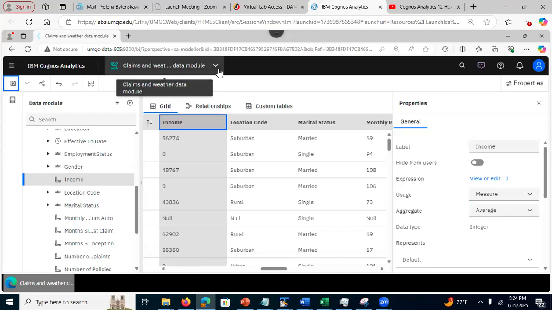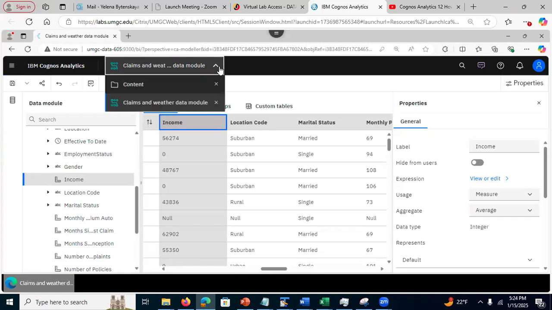If I was going to go back to the home page from here, I'm not going to use the browser back button. Take a look at this. Here, when you click on this arrow, it tells you what you have open.